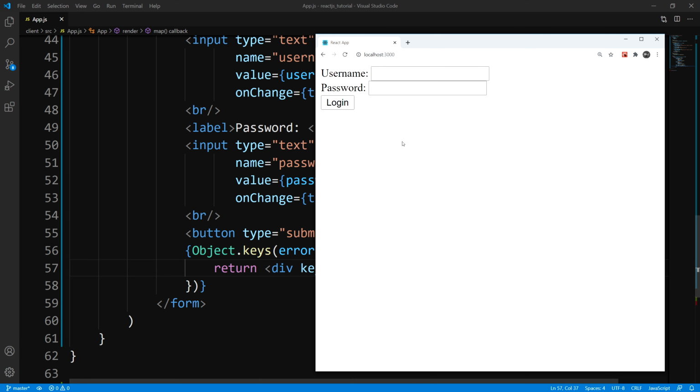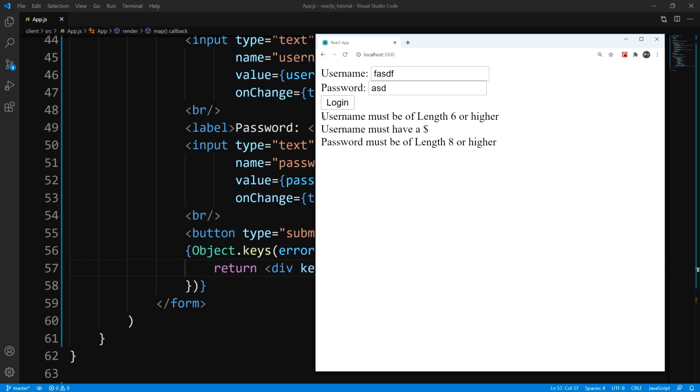So here we have our form. We type, I hit submit, or I hit login. There you go. It says username must be of length 6 or higher. So this is 1, 2, 3, 4, 5. That makes sense. We also need a $ sign within our username, so that's popping up as well. And the password obviously has to be length 8 or higher. So our errors are popping up.